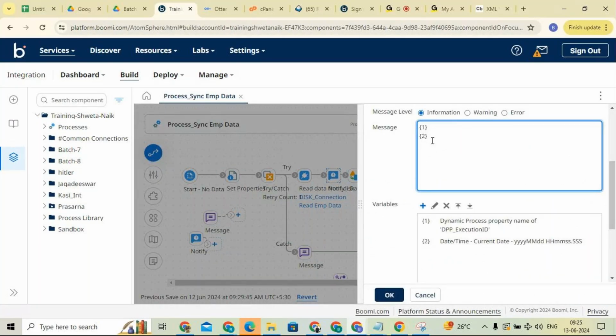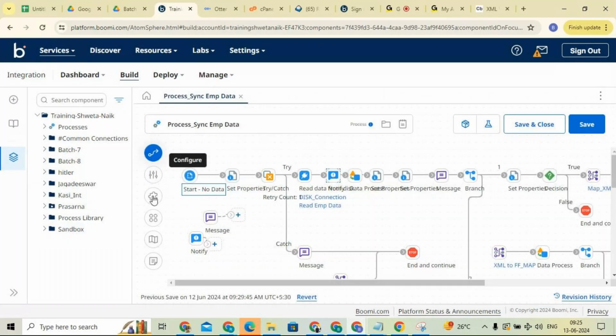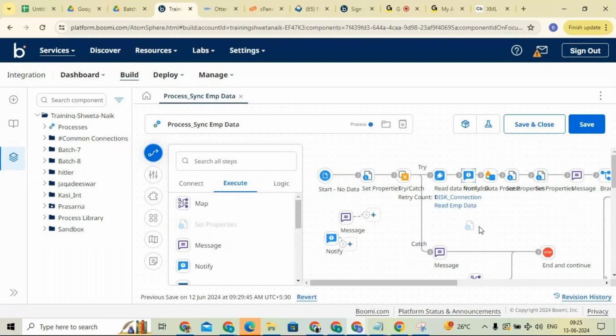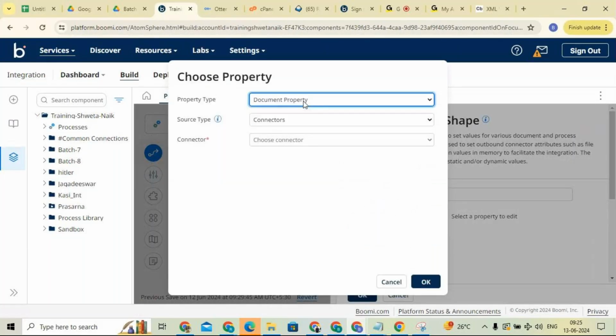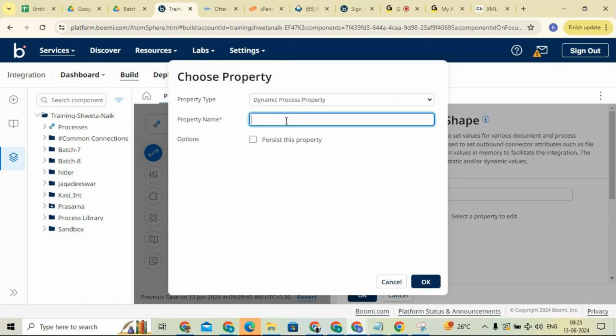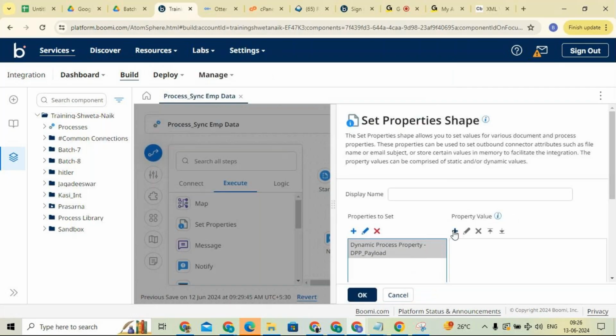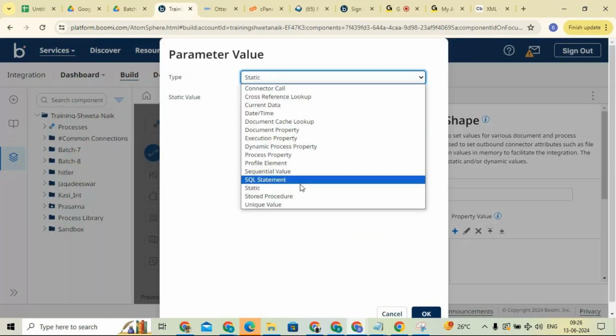So here what I will do, I will use a property, then I can get the dynamic process property, right? Because the data is constant. I mean DPP payload. Now tell me which property I need to use, which parameter value I need to use.